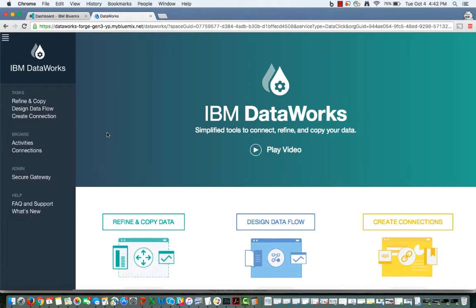We're going to walk you through the main features of the offering today, including some of the new features like the ability to schedule and edit activities, as well as some roadmap items like our new canvas to design data flow. The first thing that a user has to do is get access to their data.